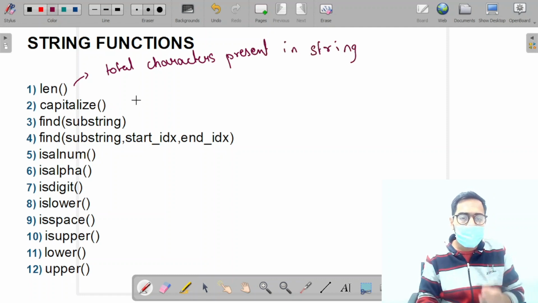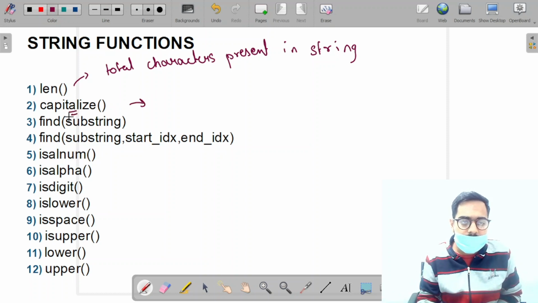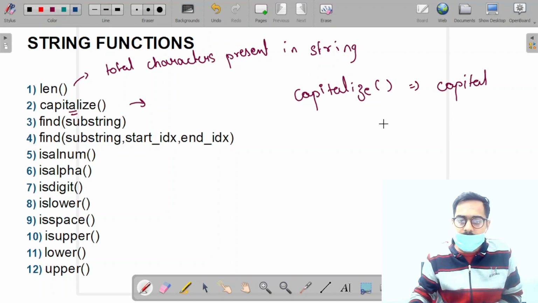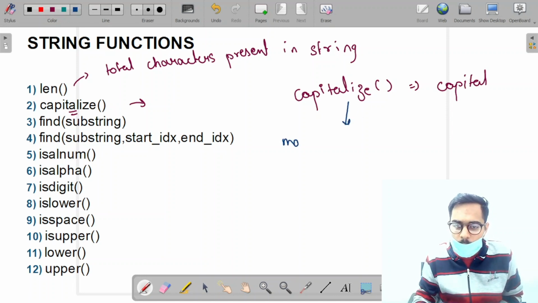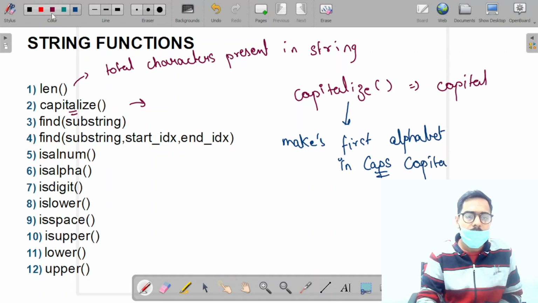Now let's look at the second function. The second function is capitalize. This function refers to the term capital. What this function basically does is make the first alphabet of a string in caps lock, which means in capital letter.